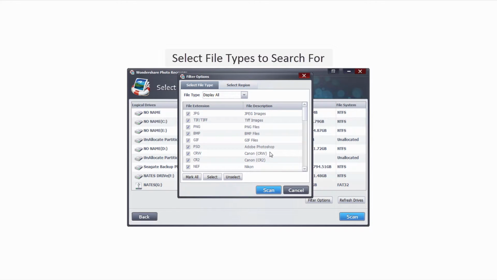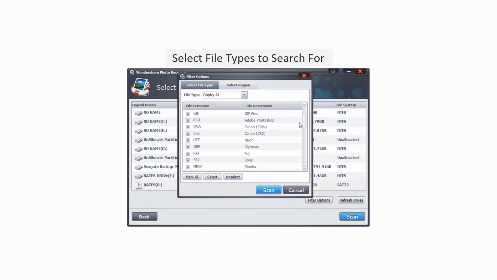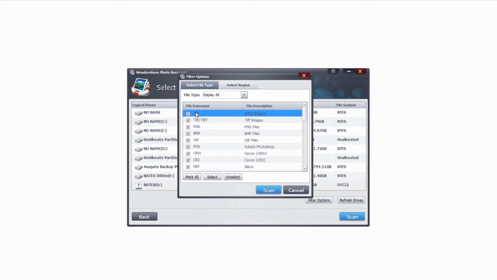We do exactly that. We can go through and select the exact file types that we'd like to recover from our memory stick. Since I'm looking for all file types, I'm going to go ahead and keep everything selected. But say you wanted to deselect a different file type like JPEG, just select it and click on Unselect. And then to reselect it, make sure you just have it selected and click the Select button.